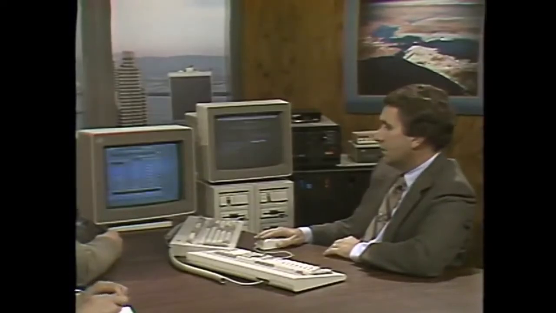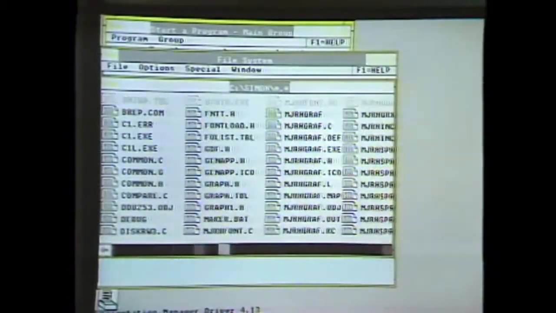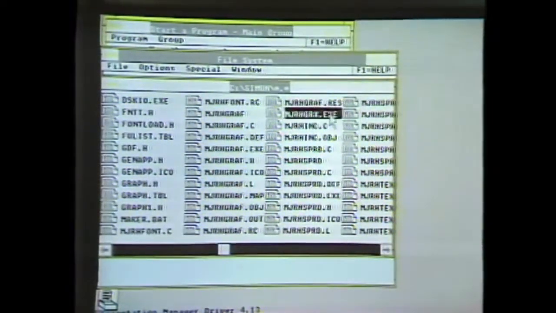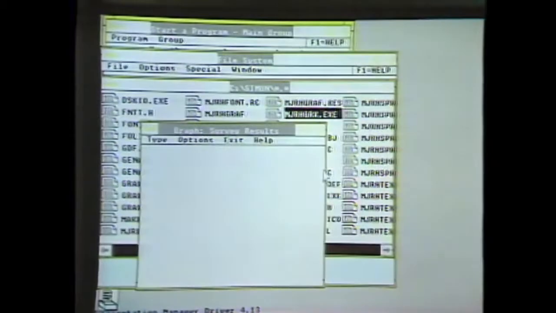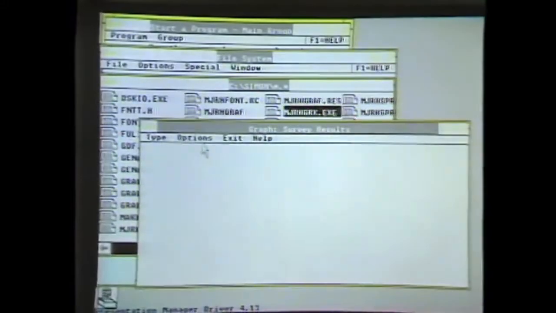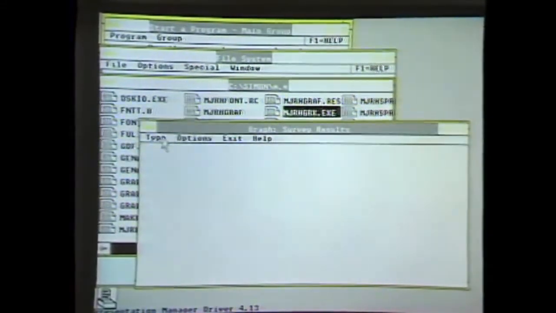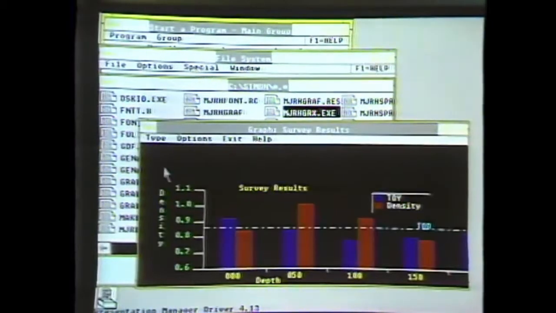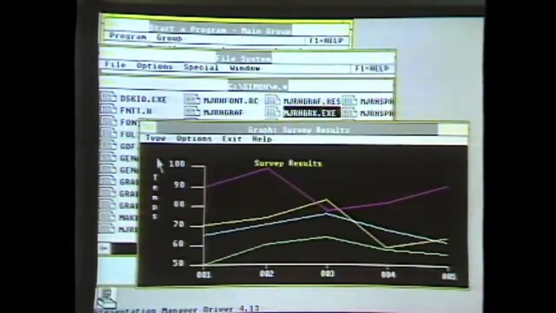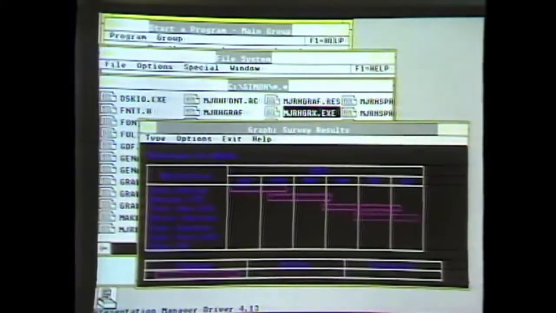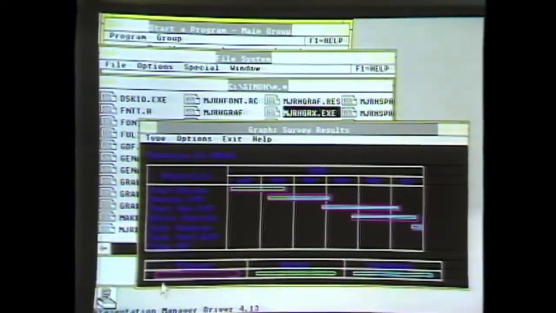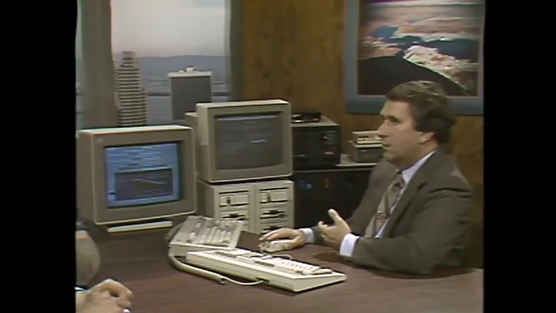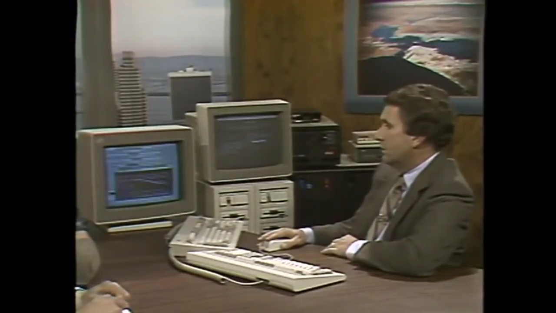I'm going to give you a couple examples of the kinds of things that applications can do. I'm going to move through a list of files here and execute one that creates some graphs for us, and you can see some of the graphing capabilities that we'll begin to see. I'll broaden the window here. It has the same kind of pull-down menus that we're accustomed to. Let's pick a bar graph, for example. Here's a bar graph. We can look at line graphs, and we can look at Gantt charts even. So it gives applications the ability to deal with graphical information on the screen, and users to deal with graphical information on the screen as well.